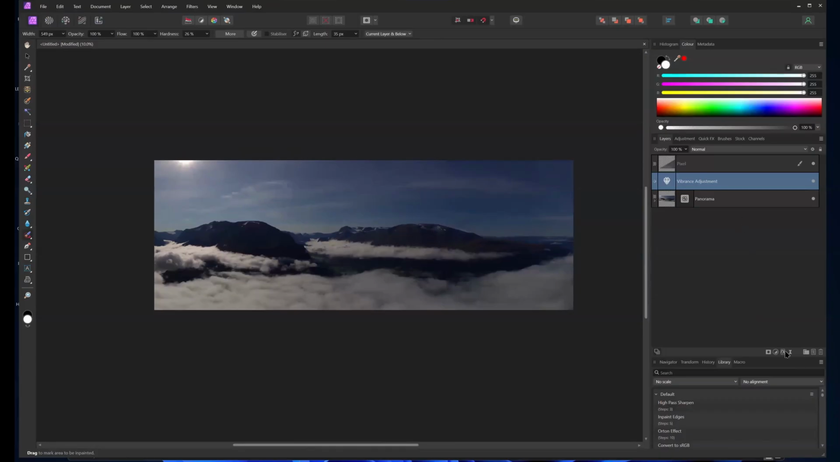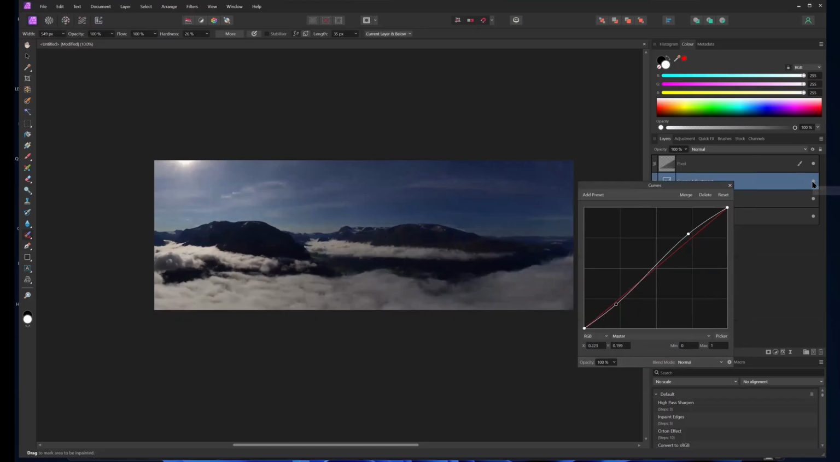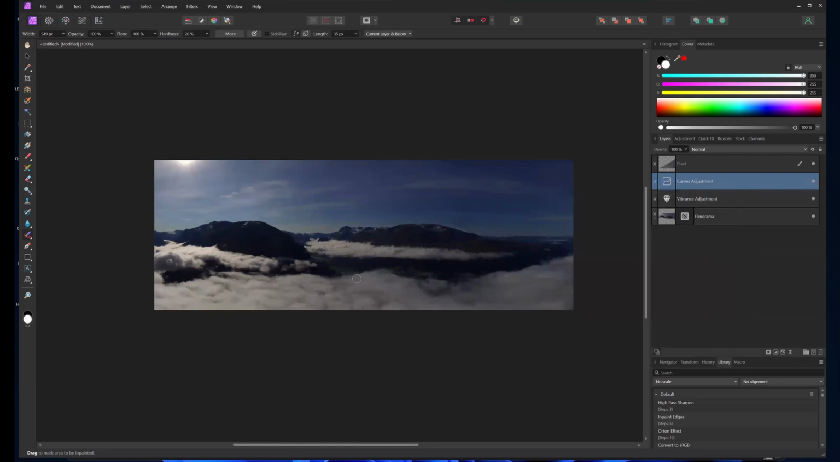And finally, I might use curves to just give it a little bit of an S. Not too much. I don't want to darken it too much. It's probably enough. Oh, just move that up and that one down. I think that's probably enough. Off, on, just slightly, just subtly. There we go. And there we go.